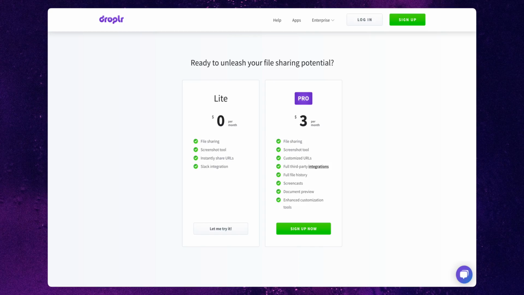Now Droplr currently offers three plans. The first plan is called Lite, which is free, and you get your basic file sharing, your screenshot tool, your Droplr short URLs, and the integration for Slack. Their second plan, called the Pro plan, is currently $3 a month. And with this plan, you get custom URLs, all the other integrations, full file history, screencast, document preview, enhanced customization tools, and a 10 gigabyte limit per file.